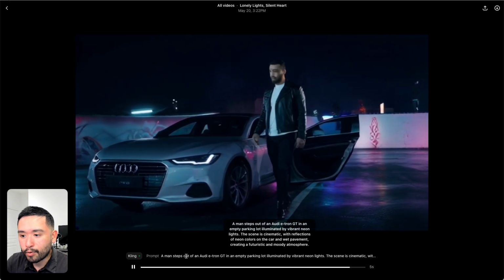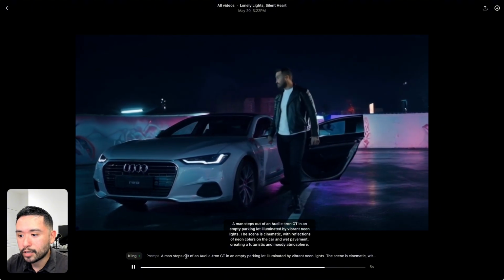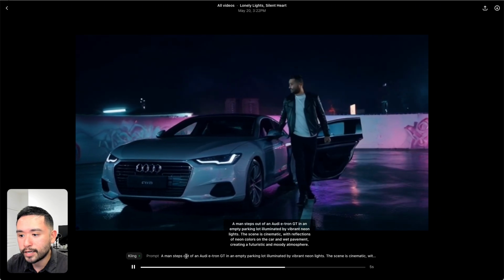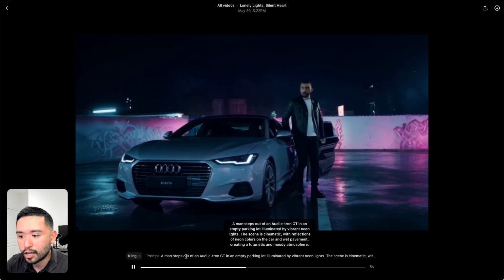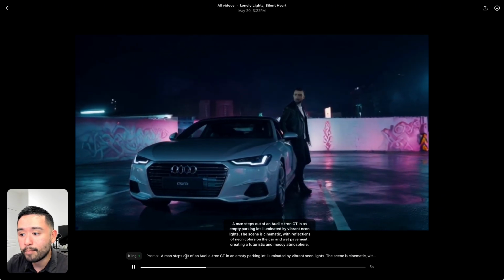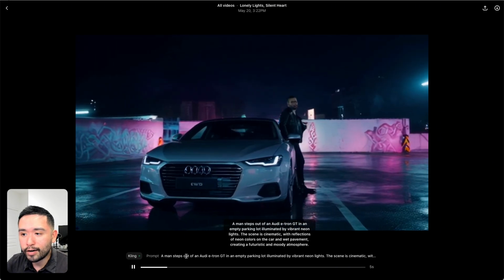Now, in terms of the prompt, let's take a look at the prompt here. So it says, a man steps out of an Audi e-tron GT in an empty parking lot, illuminated by vibrant neon lights. The scene is cinematic with reflections of neon colors on the car and wet pavement, creating a futuristic and moody atmosphere. Okay, so as you could see, that car isn't accurate.